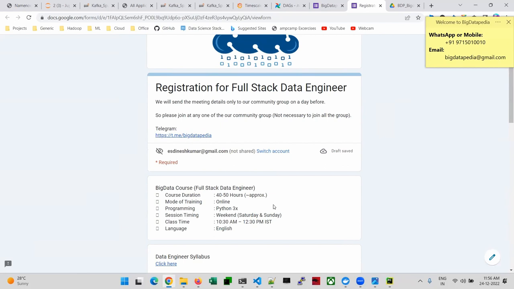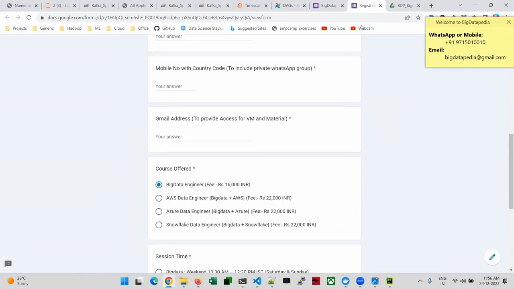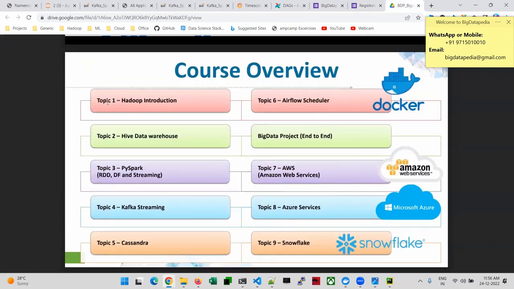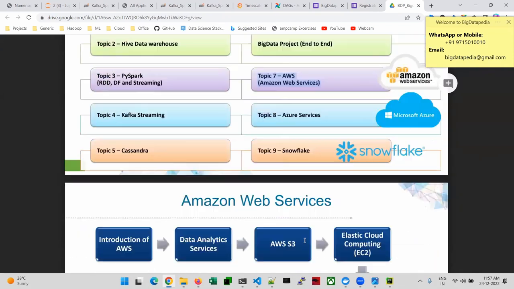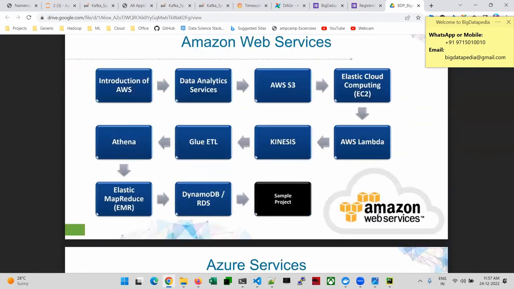If you go with AWS data engineering, how much duration will it take to cover? Everything will be covered in the same timeline. Every topic, 10 hours minimum, it should cover. AWS, Azure, Snowflake, right? We plan to cover 8 to 10 hours, because it is only the practical part. If it is the theory part, for the same topic, people will take 1 month, 20 hours. But we will not be doing it like that.